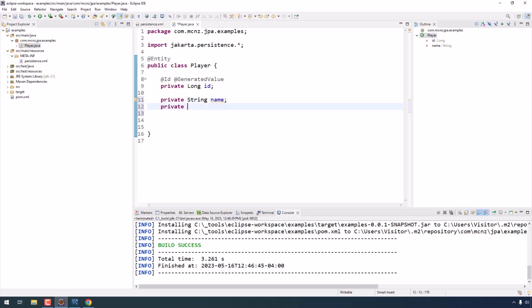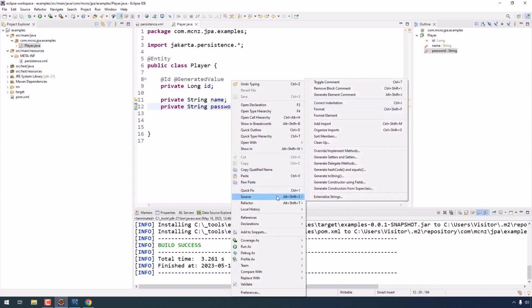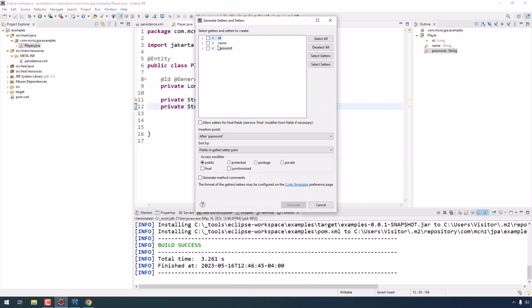And then what else? Private string. Maybe my player will have a password. Who knows? Do something like that. And then, well, it's always a good idea to generate your setters and getters. So I will do that requirement right there.